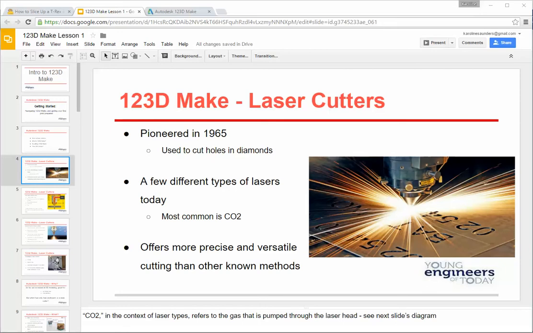There are a couple different kinds of lasers around today. The most common is called a carbon dioxide laser. In the context of these laser types, carbon dioxide is the specific type of gas that is pumped through the laser's head. And I'll show you what that means in just a second here. Laser cutting also has more precise and versatile cutting than a bunch of other different methods. So a laser cutter is very handy to have around, I should say.